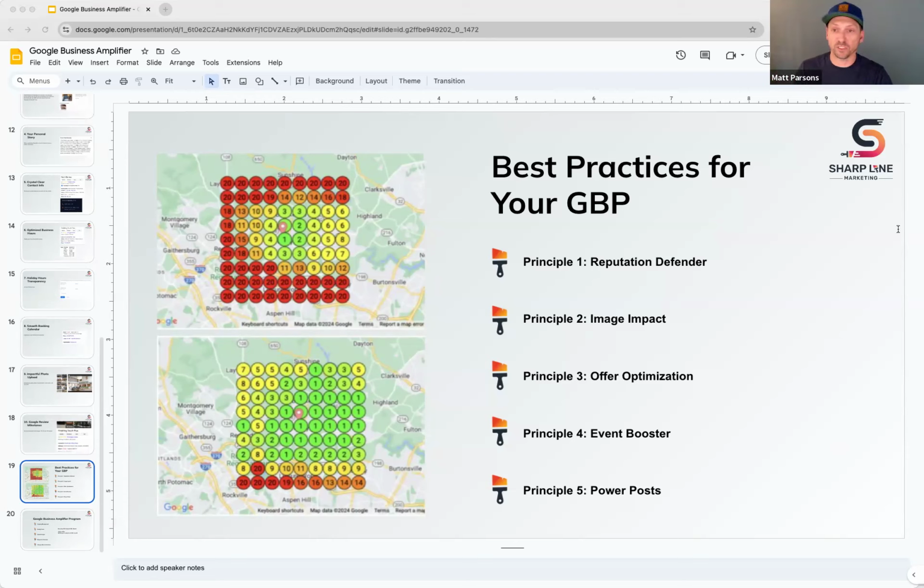And then event booster, make events. It's a little different for a painting contractor, but you can post events in there. So it's another place we usually use for promotions. If you do sponsor local events, that's a nice thing to do as well in there to call attention to that.